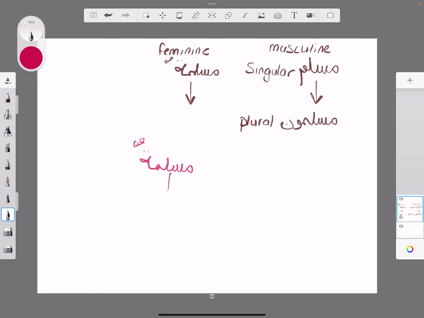Okay, now I want to make that from a singular to a plural. Because I want to take you on that journey. Okay, so what you do, it's very, very simple. You remove the fatha, okay, or you remove the ta marbuta. So here we have a ta marbuta. You're going to remove that, so that's going to come off. So it's going to become like this for now.